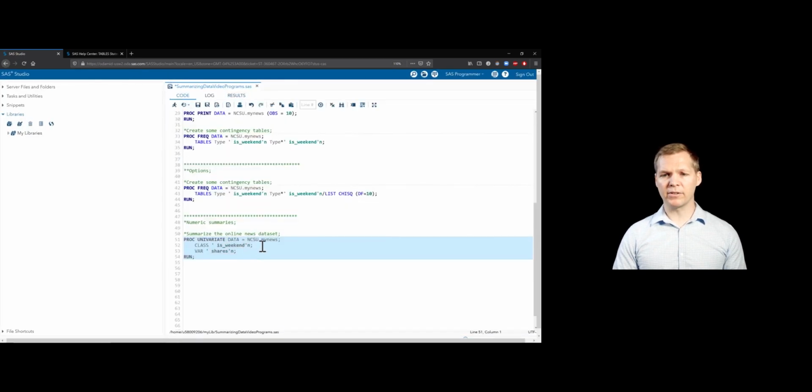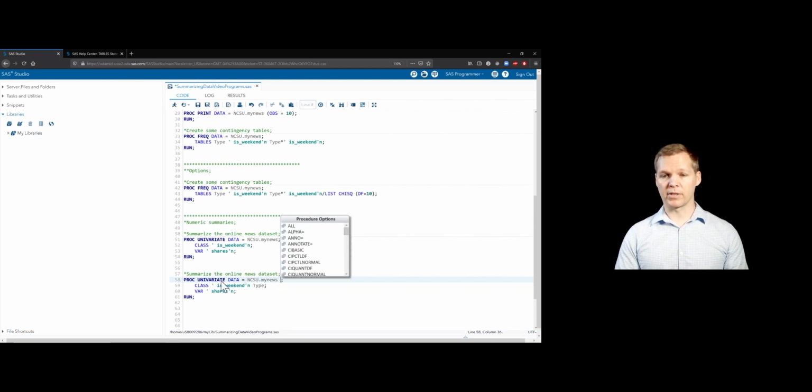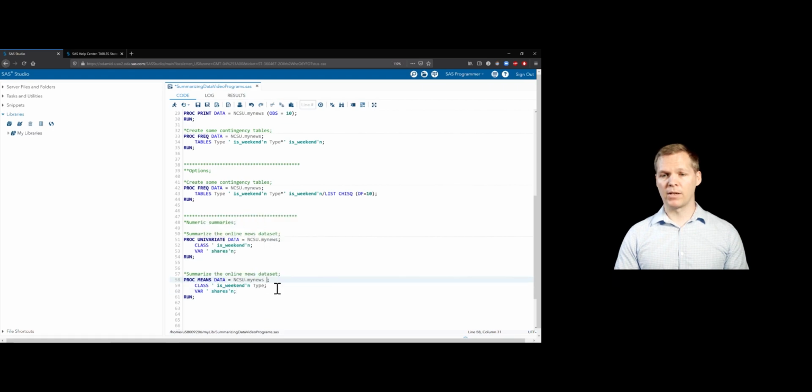We could break that down even further. So we made this type variable. So maybe we do type. Actually, let's switch to proc means, because it has a little bit nicer output. And we can just request what we want. So I'm going to add the type variable here. So we'll get this broken down not just by the weekend, but also by type. And now I need to specify which summary statistics I want, since I'm going to switch to proc means. So let's just do mean, median, and standard deviation. Let's run that.